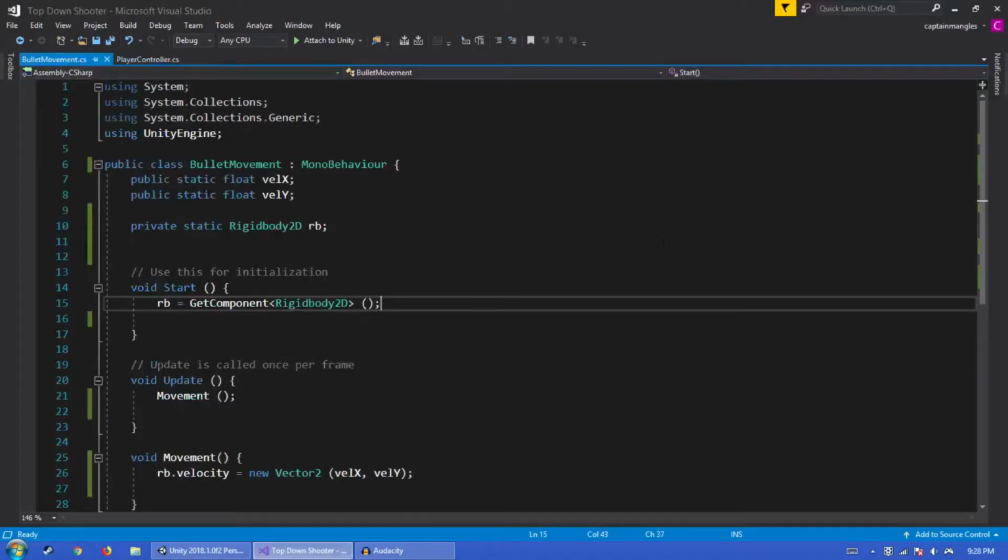In my bullet movement script, I create 2 public static variables that represent the bullet speed on the x-axis and the y-axis. I made them static so I can reference them in the player controller script. I also made a reference to the rigid body so I can use the velocity to move the bullets when they are created in the game.